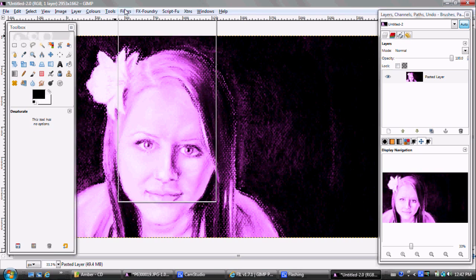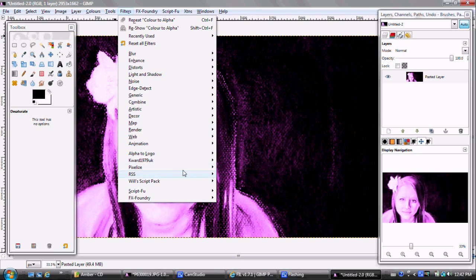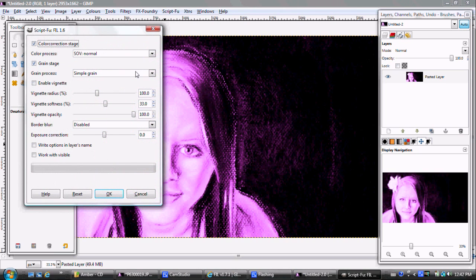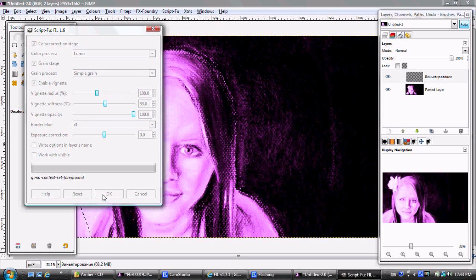And then you go Filters, and I go RSS, and I go FIL 1.6. And the dialog comes up. I can't remember exactly the settings that I used for this. I'm going to try and work through it here. I think I used lomo. And I used simple on the grain. I didn't magnify the grain or anything like that. I enabled a vignette, and then border blur. I think I did x1, and I believe that was about it. I clicked OK, and it will take a little bit to generate, so I'm going to pause this and come back when it's done.